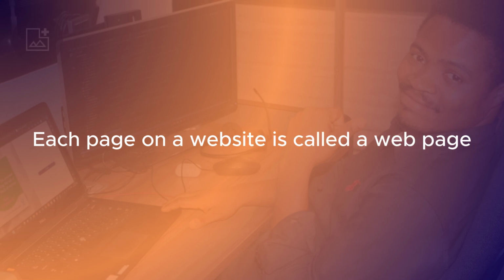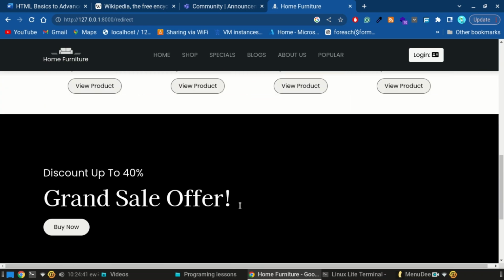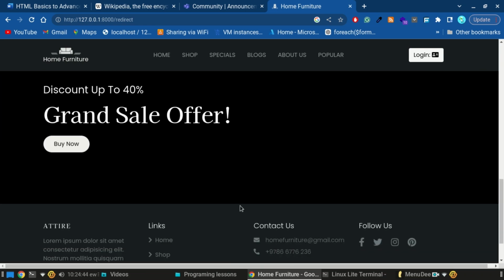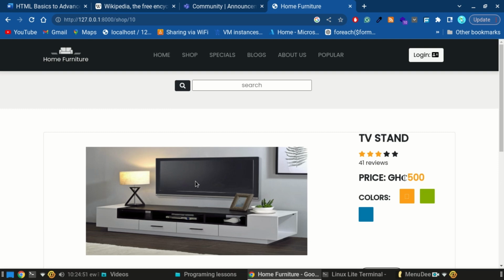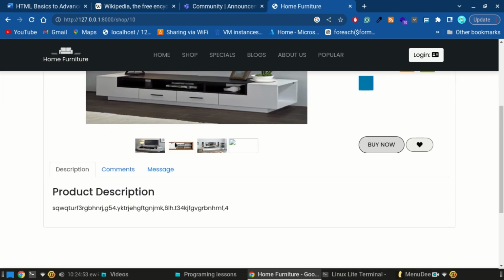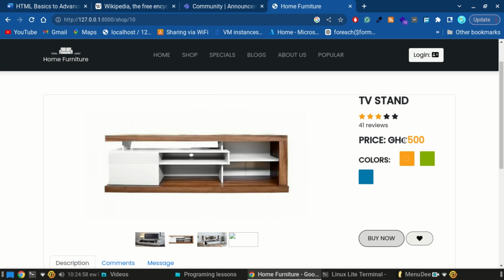Okay, so each page you visit on a website is called a web page, as I said earlier. And then these pages may contain text, like you see here. This is text. This is also text. Down here is text. It can also contain images, like you are seeing here. Same image here. Could contain videos as well.